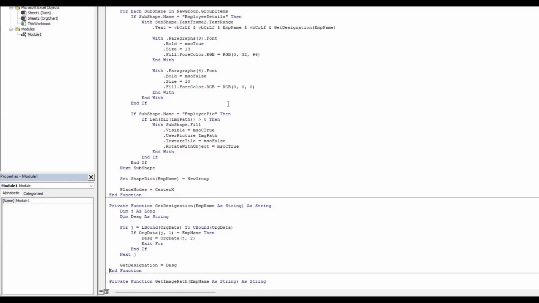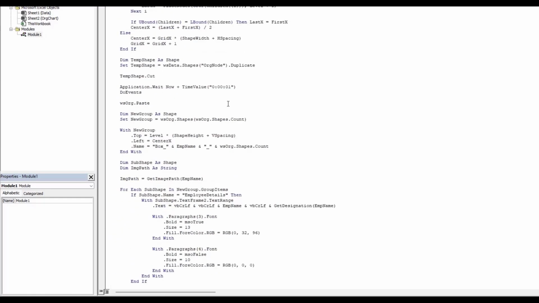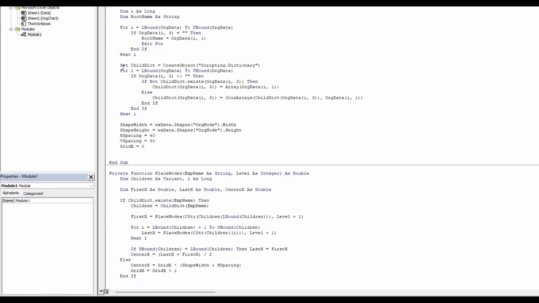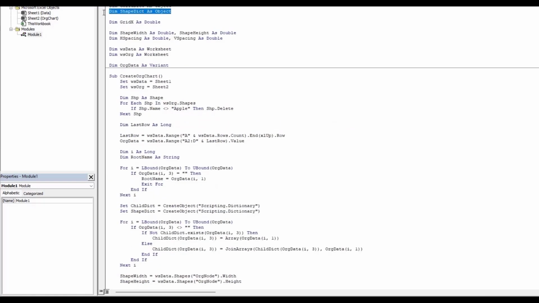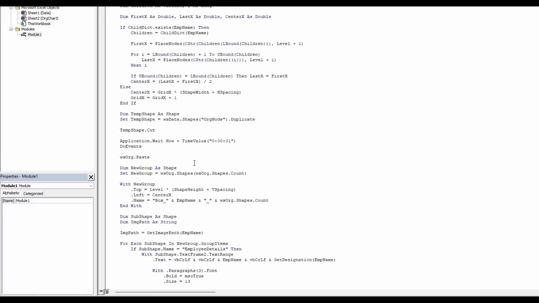And one more thing. We have not initialized the shapeDict object, so let's do that in the first procedure. We'll do that right where we initialized childDict. So copy this line and then paste it here and rename this to shapeDict. We have already declared this object here. Okay, let's go back.